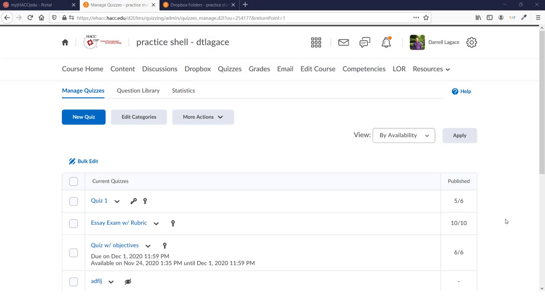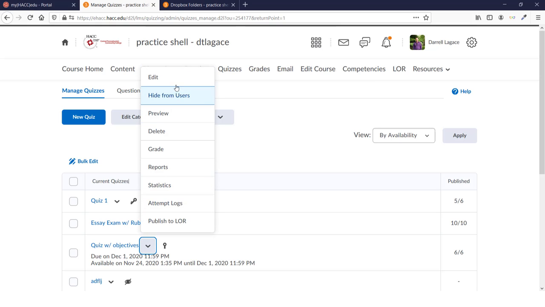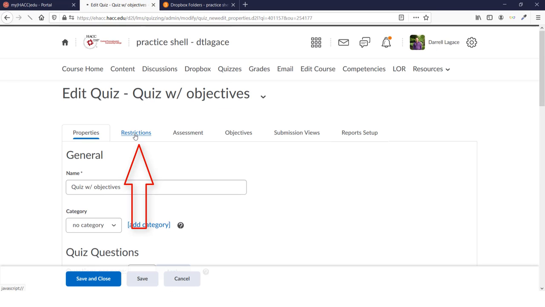Special access in D2L is essentially just a way of modifying or removing restrictions on dates, times, or number of attempts allowed for one or several students without changing them for other students. Let's start by looking at a quiz that I've already created in D2L. When you click on the Restrictions tab, you can see any limits you've already made.